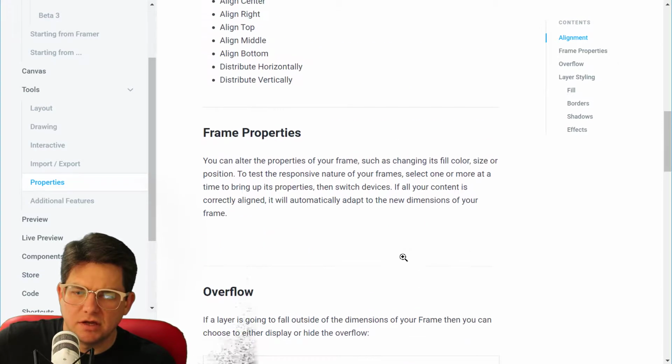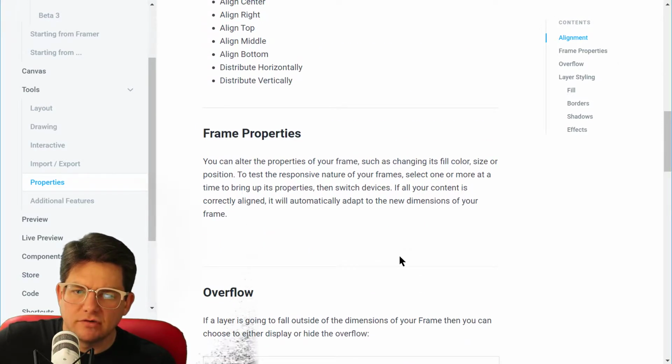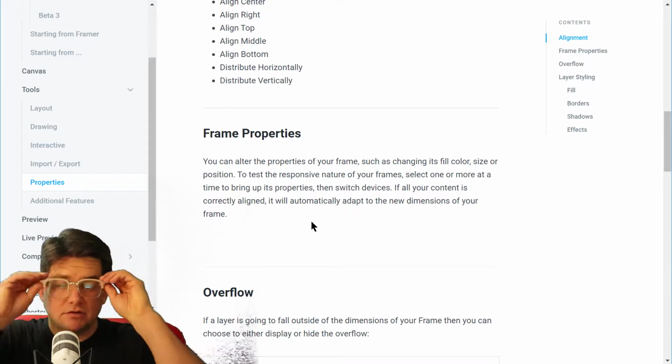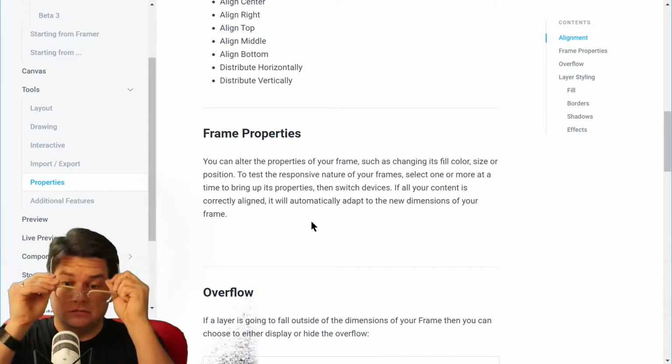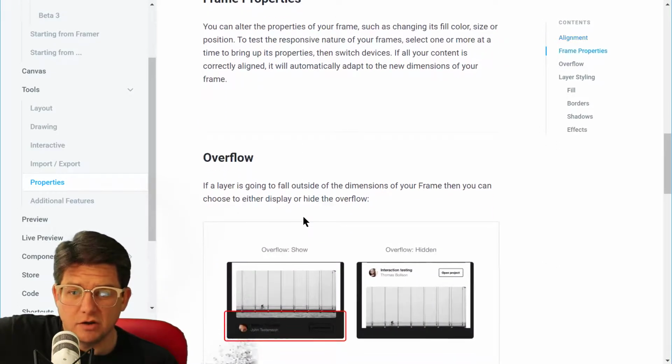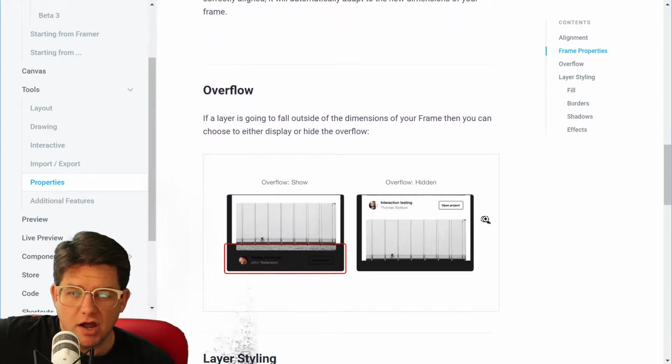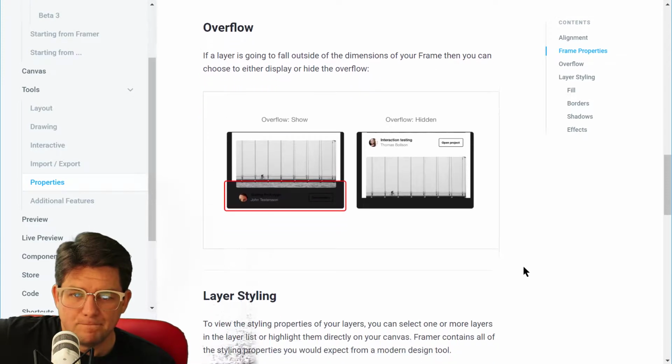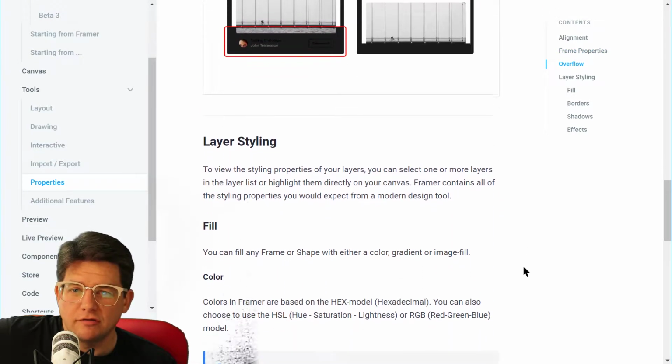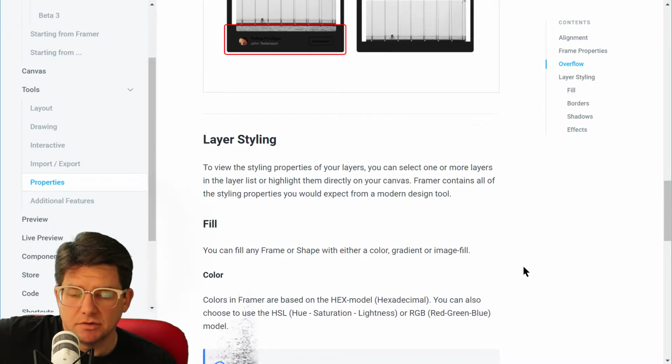frame properties. You can alter the properties of your frame, such as changing its fill color, size, or position to test the responsive nature of your frames. Overflow. If a layer is going to fall outside of the dimensions of your frame, then you can choose to either display or hide the overflow. Overflow hidden or overflow visible.